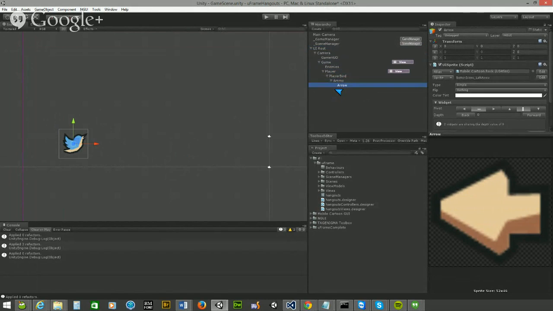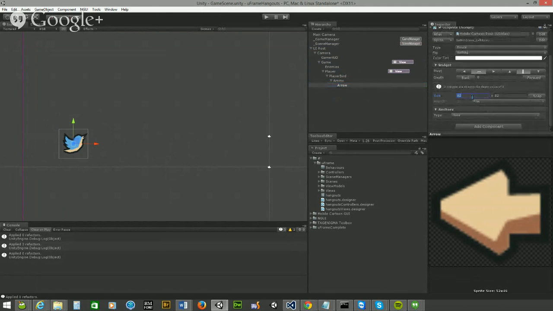Arrow. And can make that 512, 512, maybe smaller, like 256. And we'll move this over here.